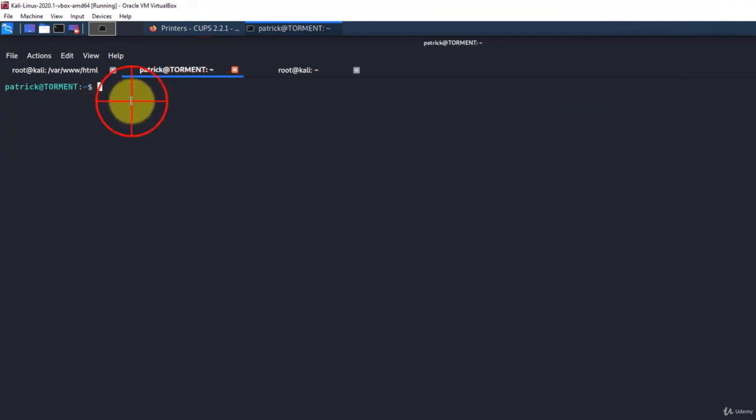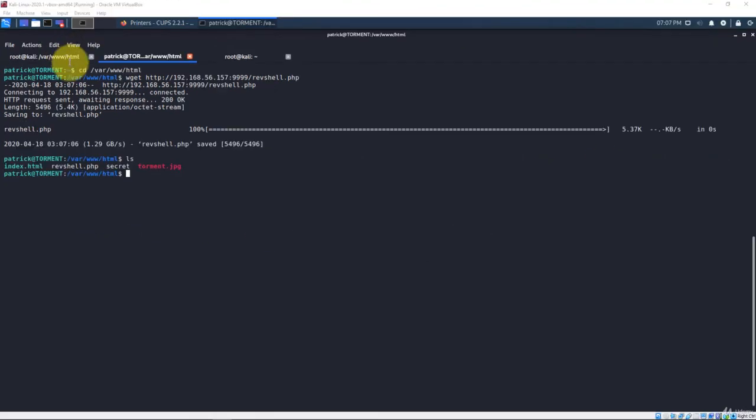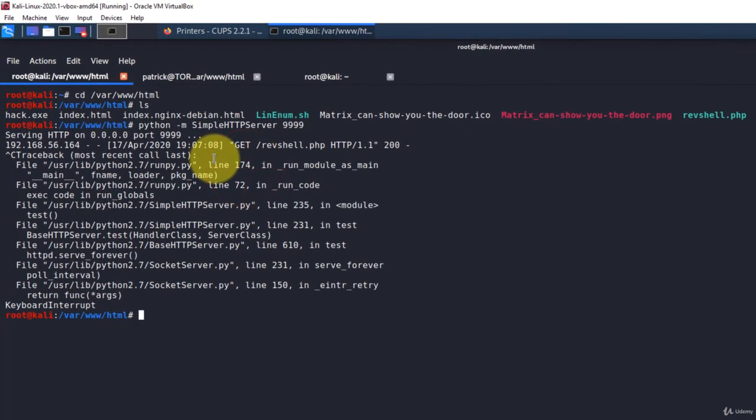Go over to the tab where we have our SSH session to Torment. And I'm going to change to the /var/www/html folder in Torment. And then wget, specify that IP address of Kali Linux, port 9999, and revshell.php. There we go. Now we have that file here. Now let's hop back over to this tab. We can kill our simple HTTP server.